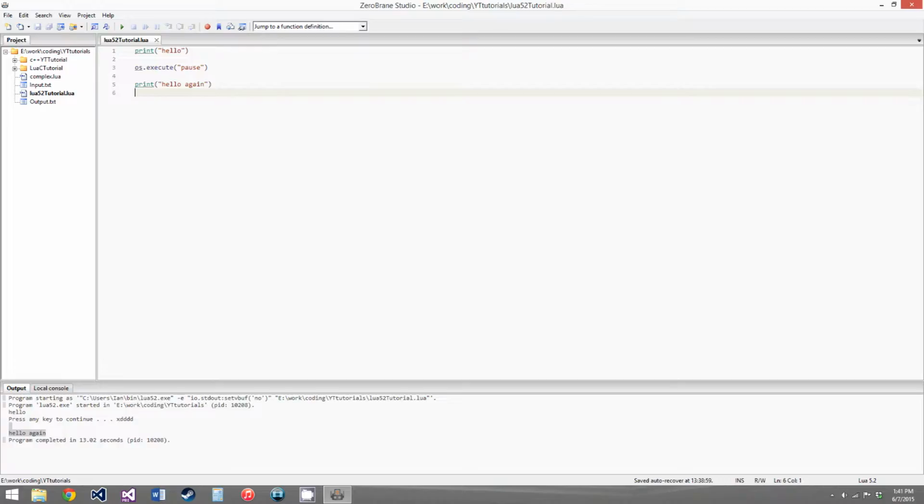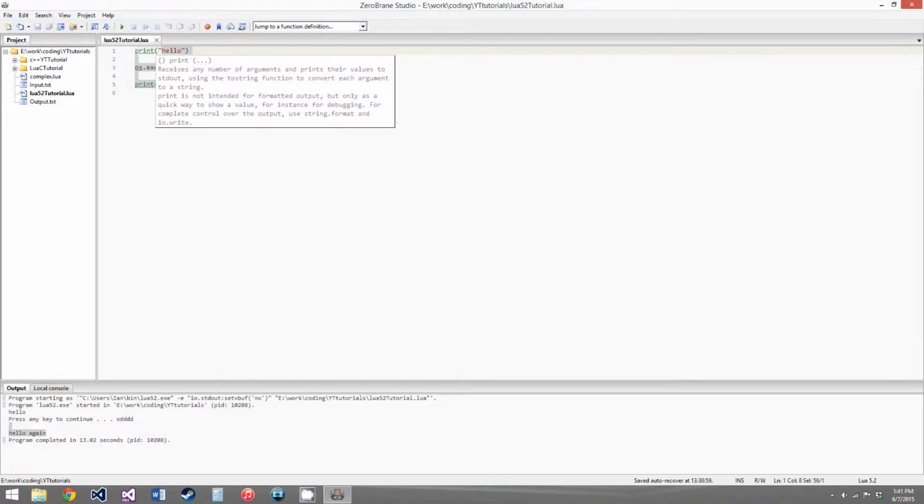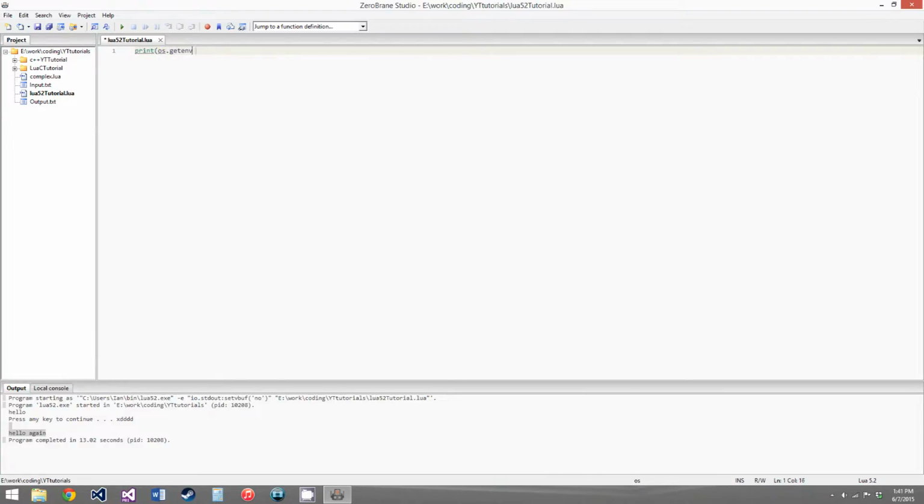So the next two functions aren't very useful, so we're not going to spend much time on them. The first one is os.getenv, and this just takes a string and it returns the value of any process environment variable that you give it in the string. I don't really know if there are any process environment variables in this program, but if there are, you just type it in the string, and the function will return that.